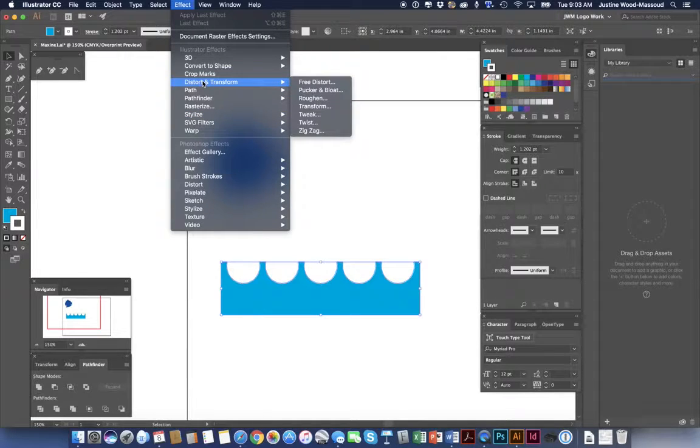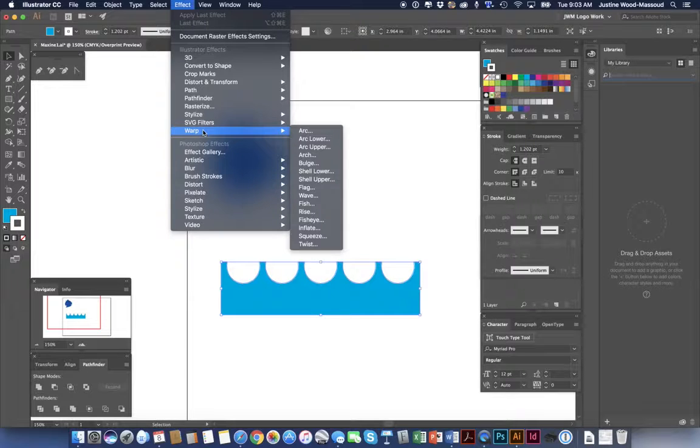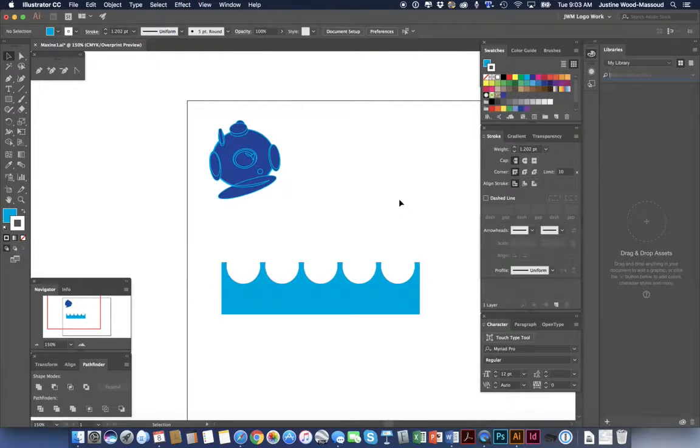I'm going to probably also use something in distort and transform. And actually, that's another way of doing a wave. I might try warp. I don't know. I'm just going to try a couple things here and see what I like. There's a couple different ways of doing a wave, and it just depends on the look you like.